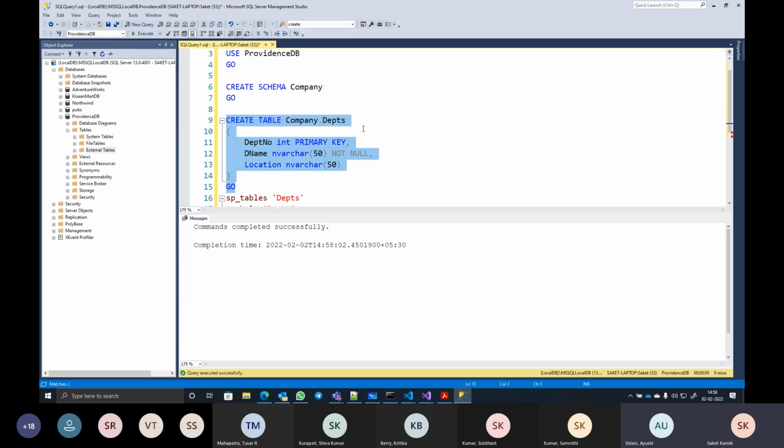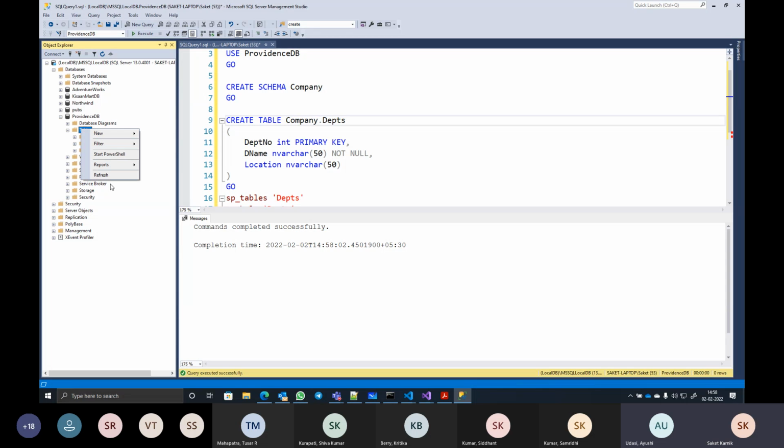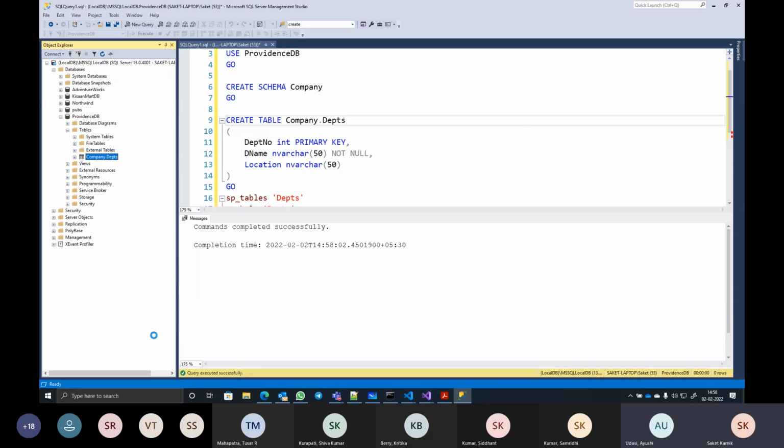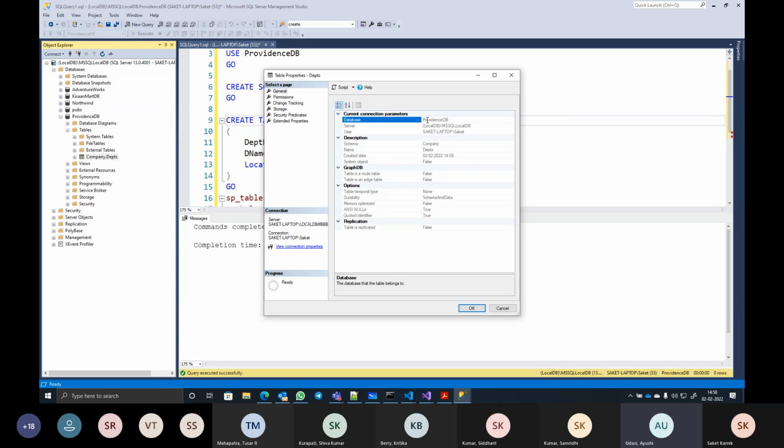Let's execute this now. Nothing changes much. It is just the schema name that I have included here. And now, if I refresh the tables, see how it is displaying it. If I right click on this table and select properties, it shows me some details like database name, server name, username, schema name. The table name is just departments, so the table name is still departments only. But it is created as a member of the schema called company.